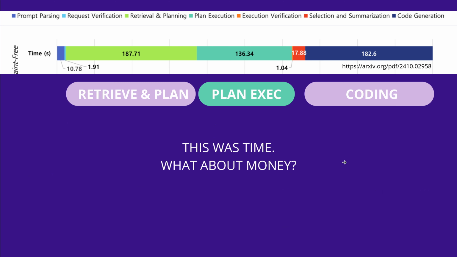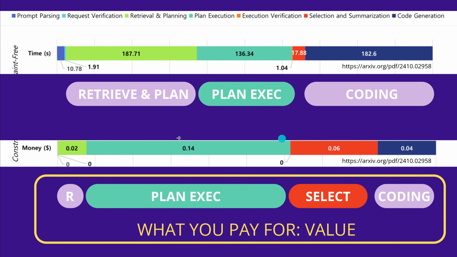If you look at this, this is time, but time is not money, no? What about the real cost? And the authors did here a cost presentation, which is beautiful. Thank you for doing this. And you immediately see our retrieval becomes almost insignificant if you only look here at the money. It's so cheap. But plan execution doubles here in size, if you want.